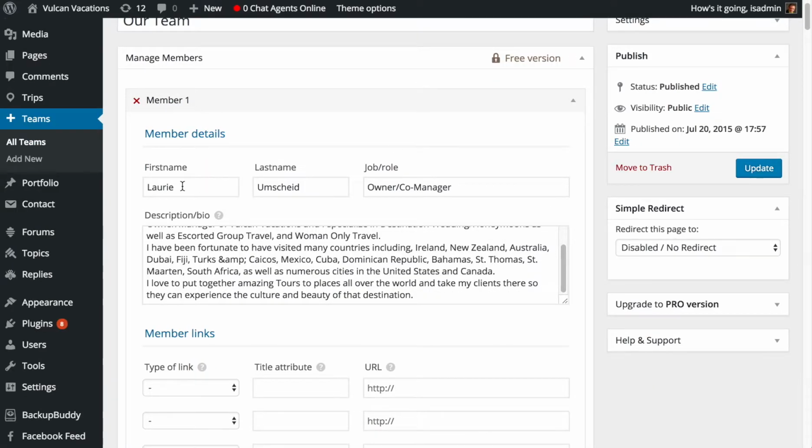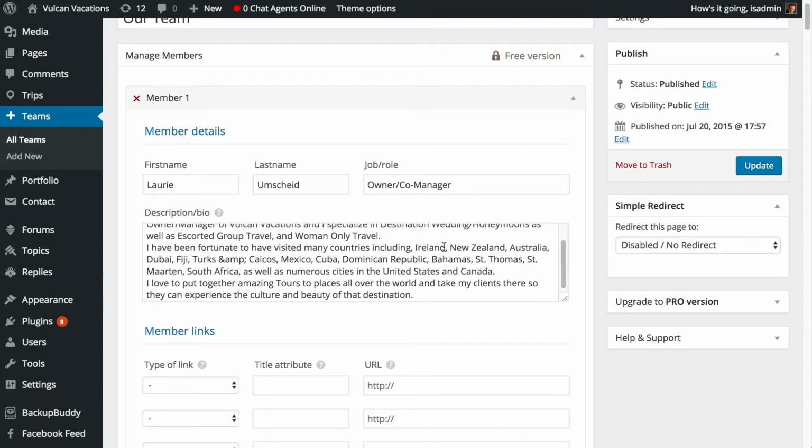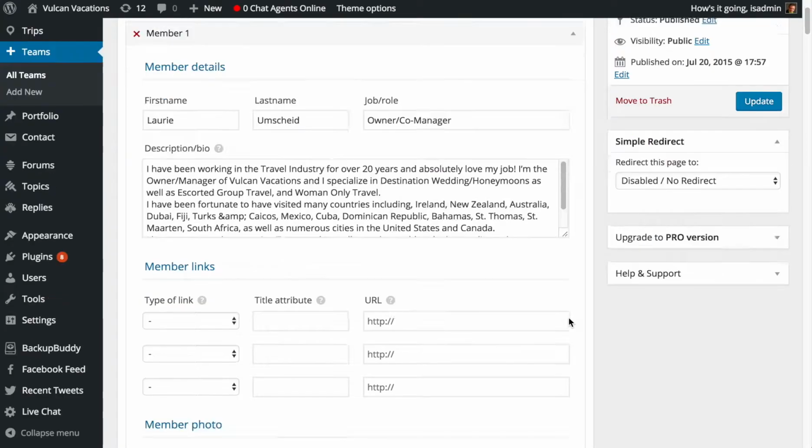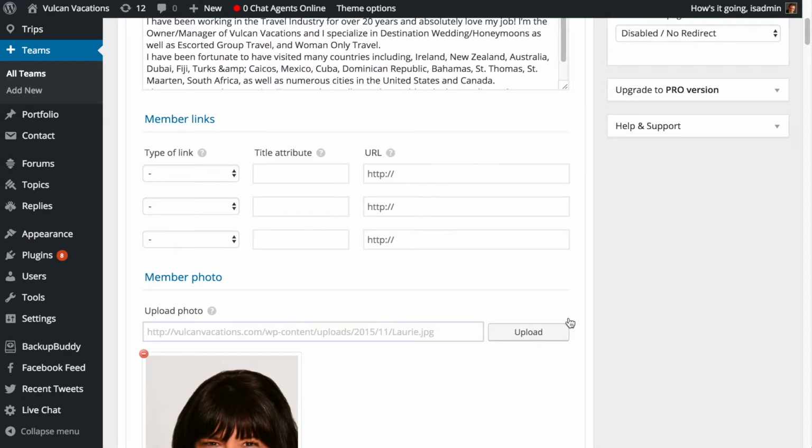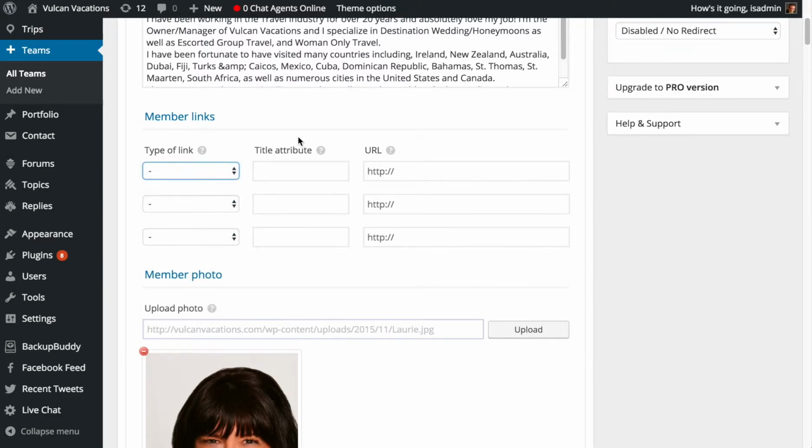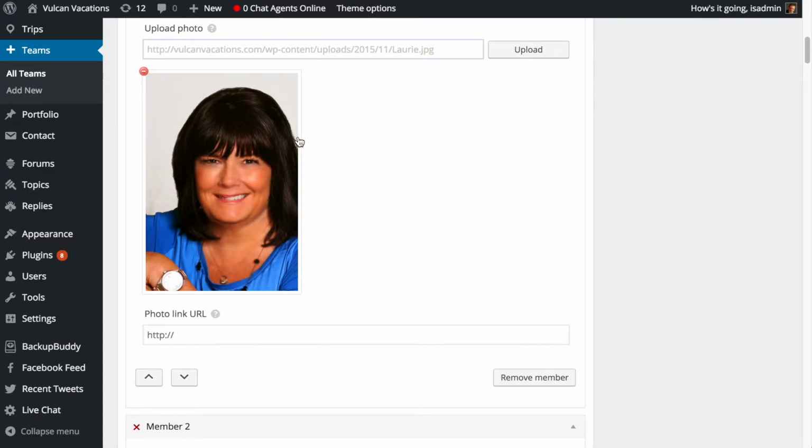Right there, there's member one, that's yourself. And there's your description, all the different things you can add there. You can add links such as different social media and so on and so forth. There's where you upload your photo.